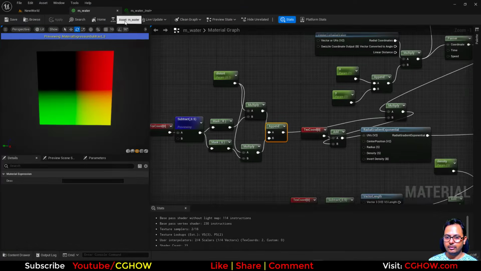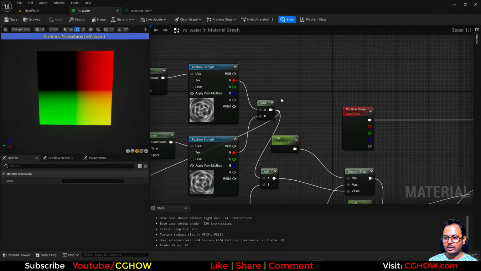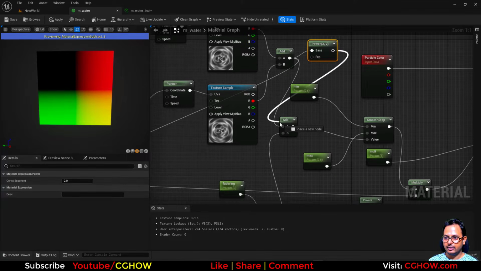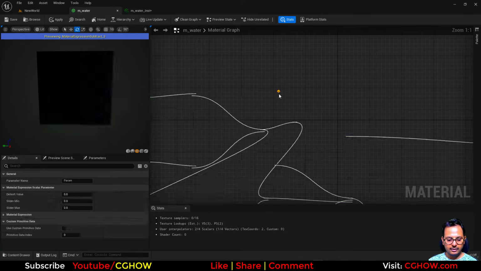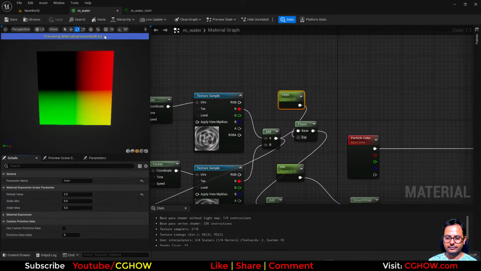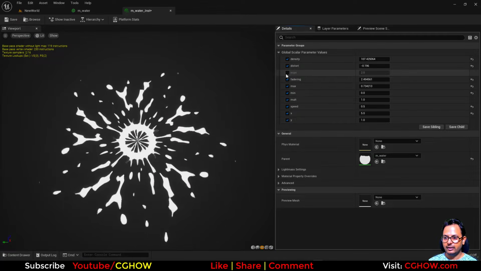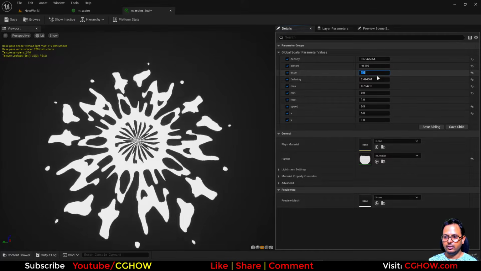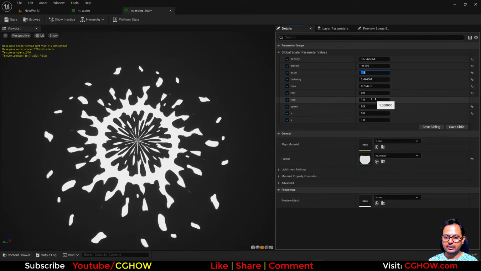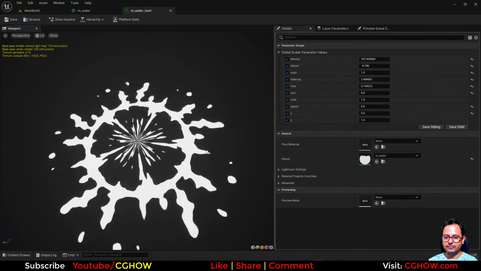One thing more I need actually here after these two textures, I need a power node and then connect it here. And here I will make a parameter exponential. Default value I'll use 2 and just save. So now with that value, if I make it 1, these are very thick noise. If I increase it, it's just making them thinner.